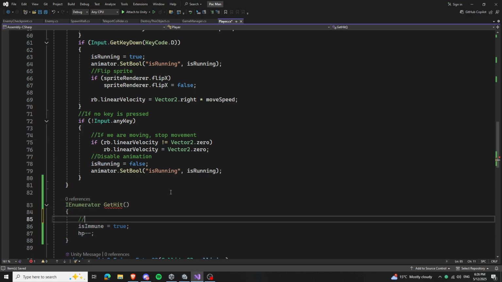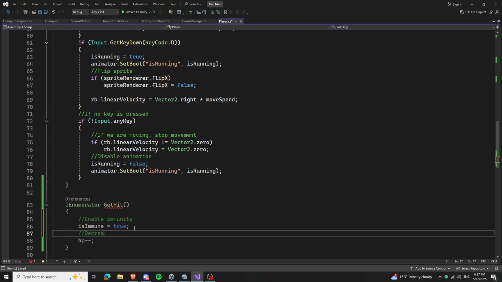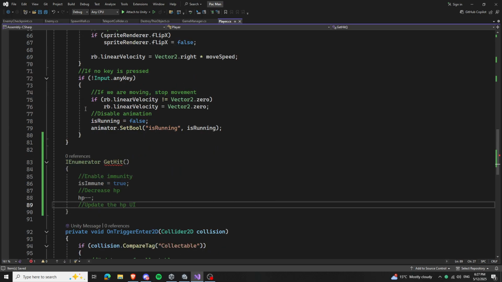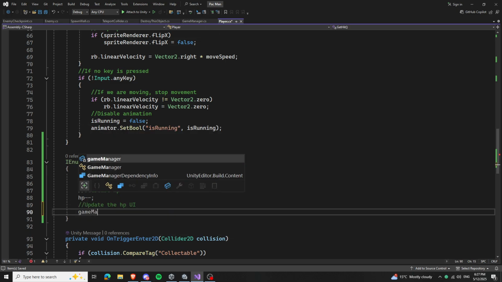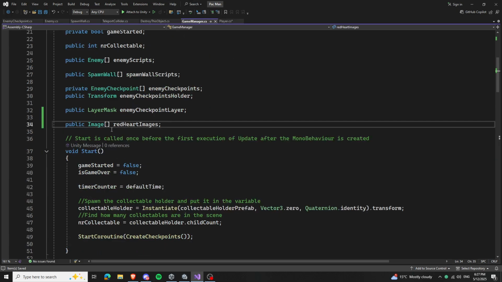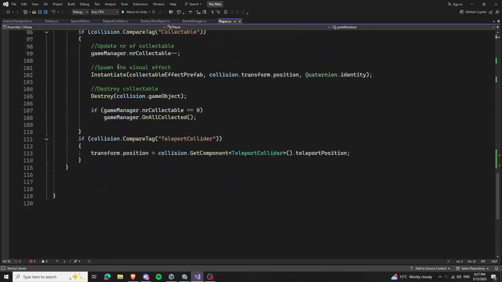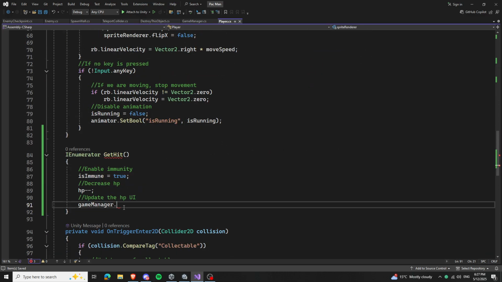So let's comment this: label immunity, decrease HP. Then we want to update the HP UI. So we have a reference to the game manager, and here we'll say game manager, but let's make sure that array here is public. Okay, it is. Okay, let's go back here. But since we're using images, let's say using UnityEngine.UI. Okay. So we have to disable the one heart. So we have the red hearts array of images.